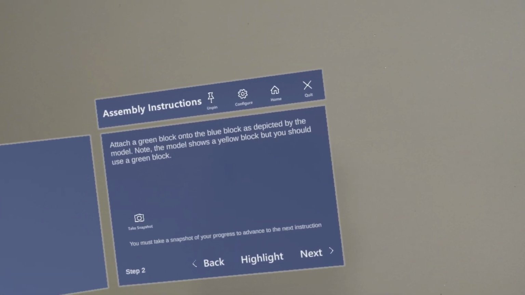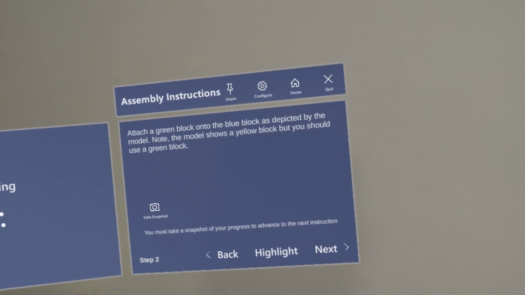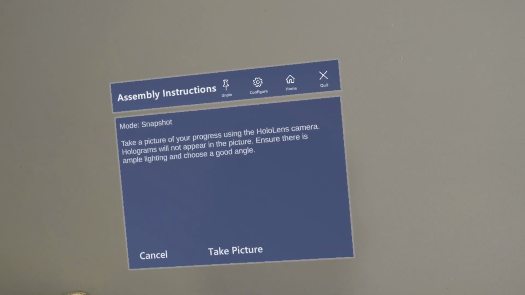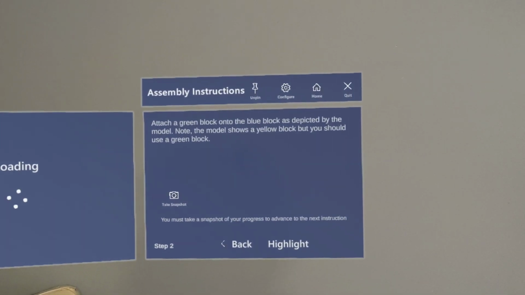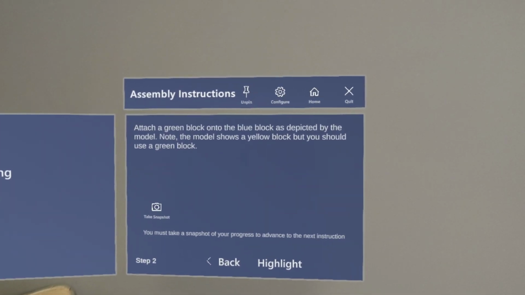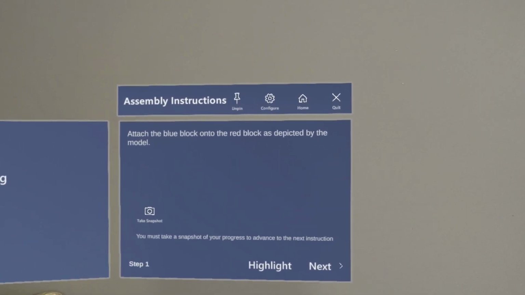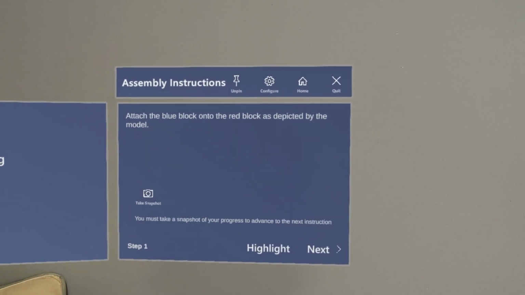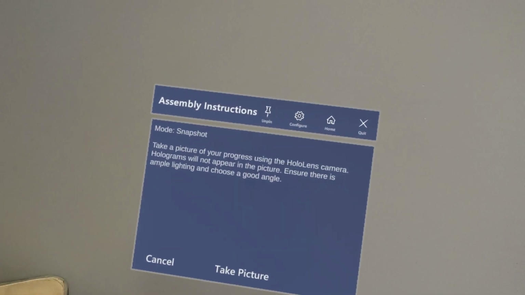Skip verification. Take snapshot. Cancel. Skip verification. Go back. Skip verification. Take snapshot. Cancel.